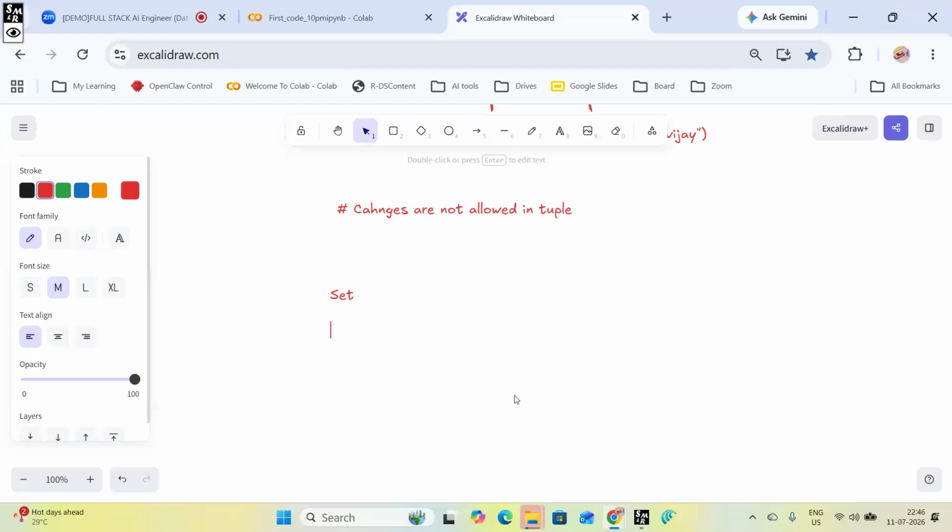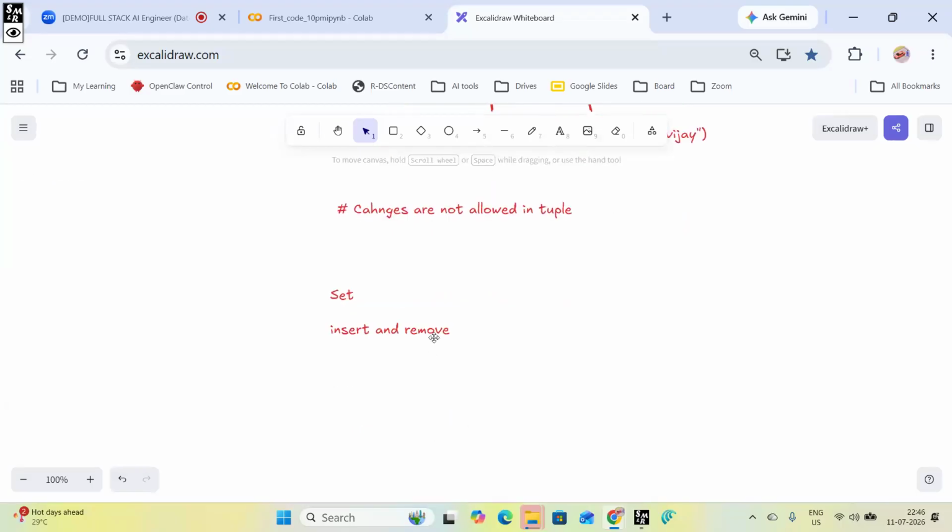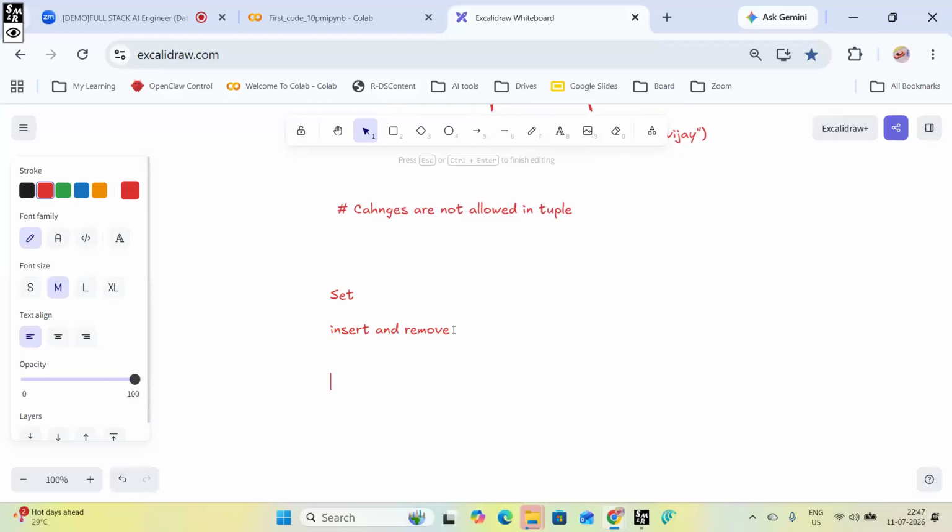So set. We have the same synopsis or the same rules for set also, but a few differences. In tuple we don't have methods to insert or remove, but in set we have insert and remove methods. And tuple supports basic mathematical functions only.